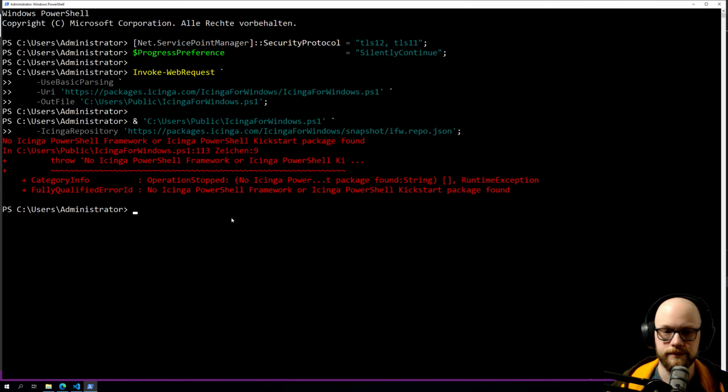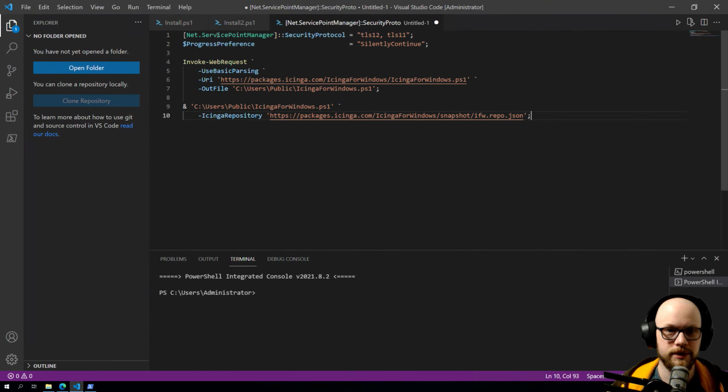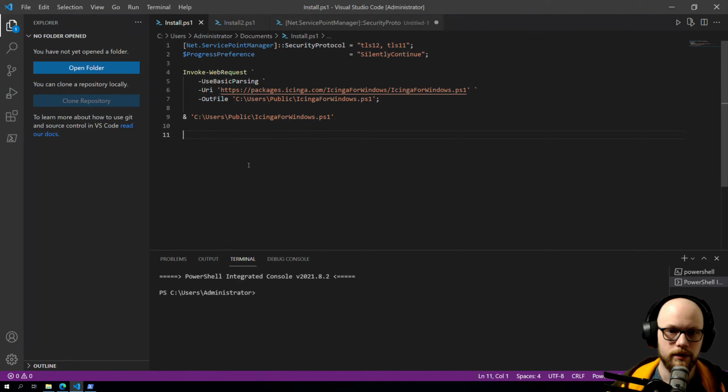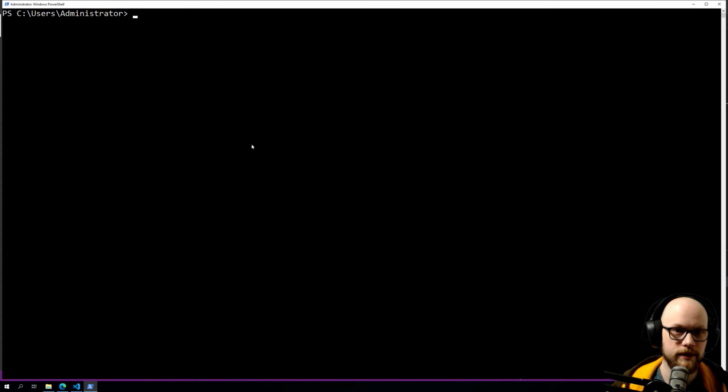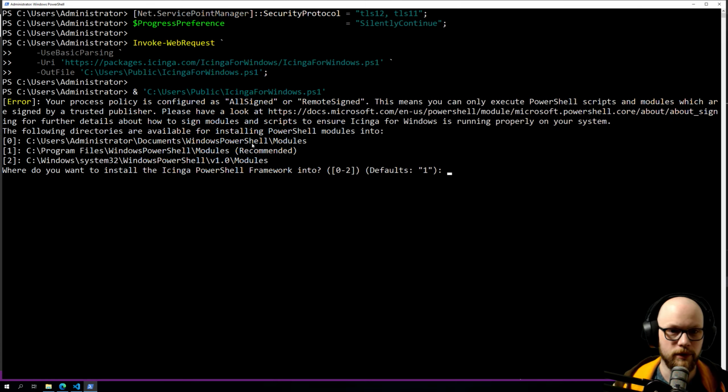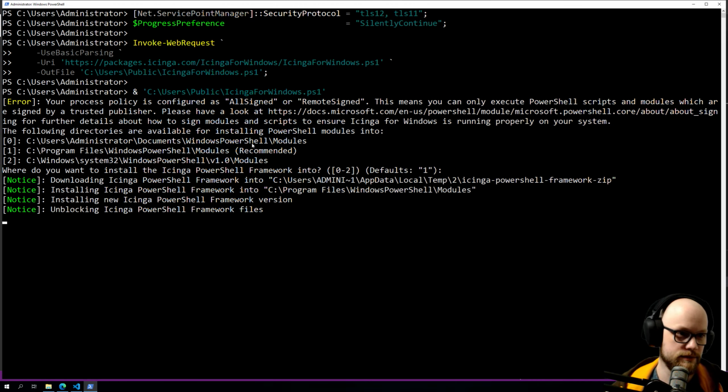Okay, that's funny. That shouldn't have been a problem. It's not in the snapshot repository. That's sad. Okay. I just updated everything and yeah, I missed that part. Okay. Let's move on differently.